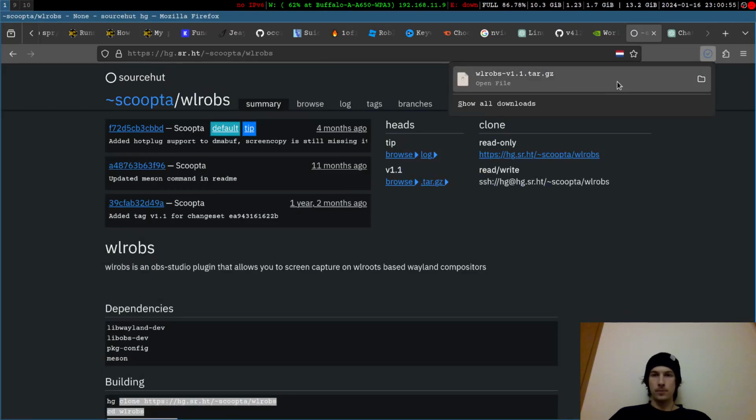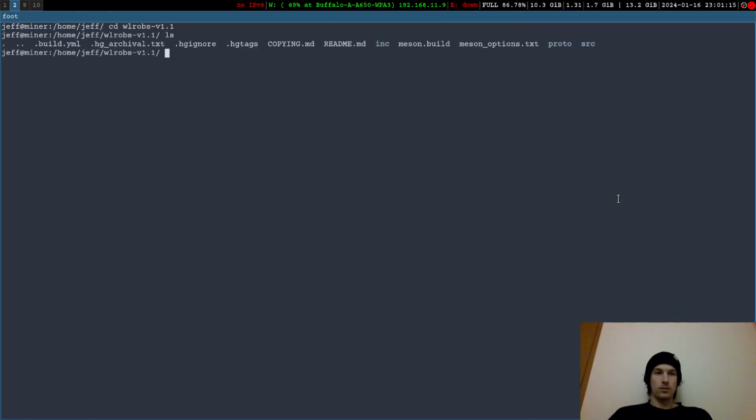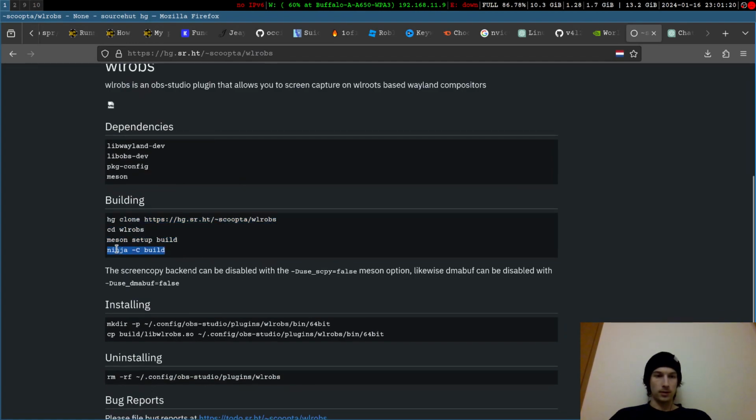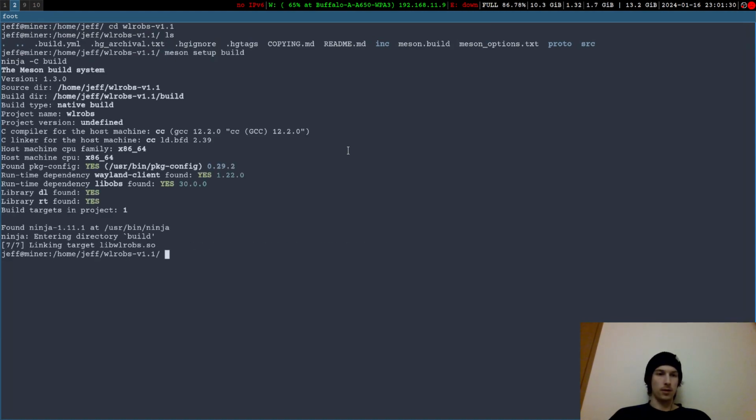Go ahead and just put it in my home directory for now. Let's go ahead and extract the contents. Okay, now if we take a look on our desktop or our home directory, we have the Wlrobs folder, and after going inside of the folder, we can just run these commands, the meson setup build and Ninja. So you must have these programs on your computer in order for this to run. And as you can see, it was able to build the program and run it.